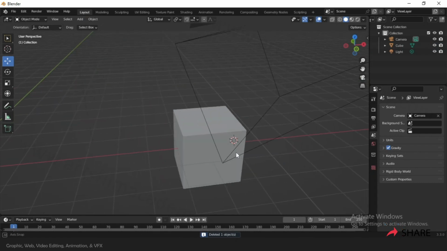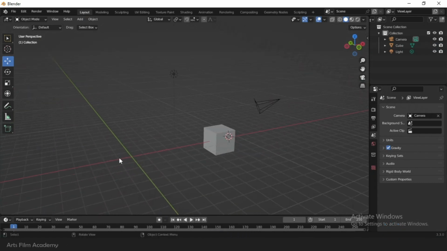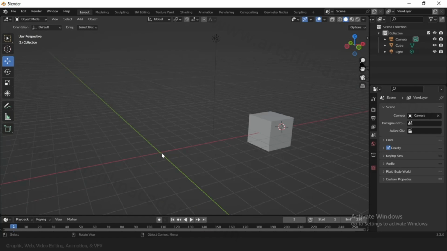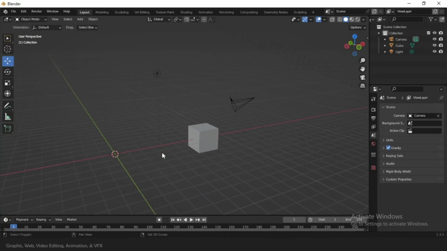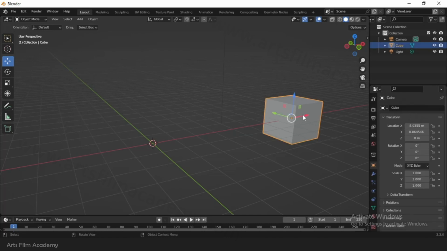Let's delete this. Let's bring it back. What is the shortcut key to bring the 3D cursor back to the world? Shift C. So we'll talk more about this 3D cursor use.